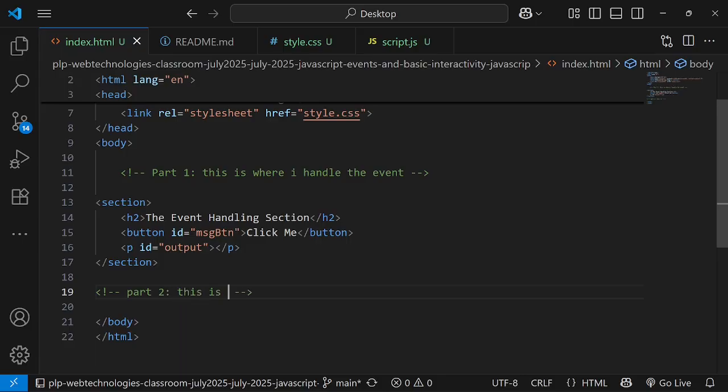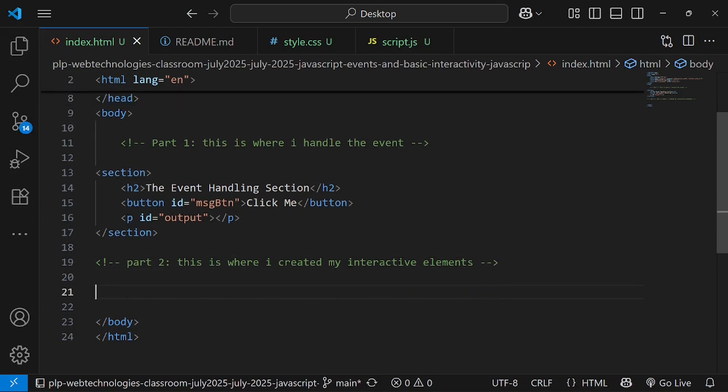This is where I created my interactive elements. Okay, so let me create an interactive element here for them.